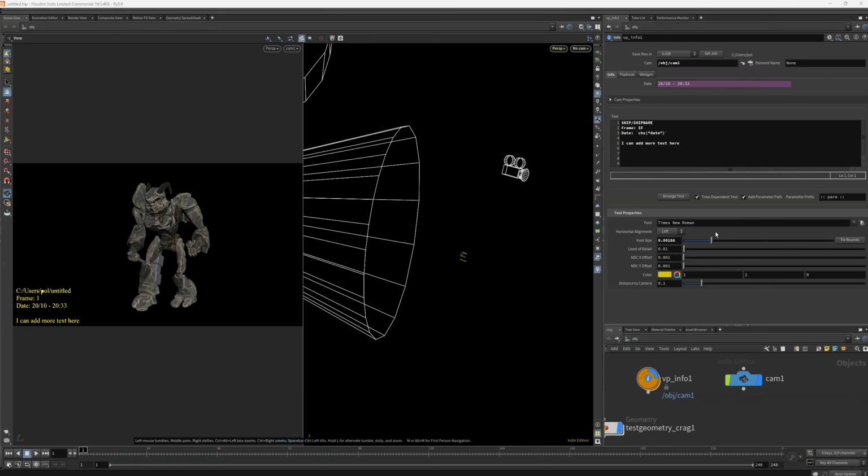So some other important basic parameters you can play with are the font type, the horizontal alignment, the color, and the distance to camera. I usually set this distance to camera to the default value, unless the object is really, really close to the camera and it's overlapping the text.